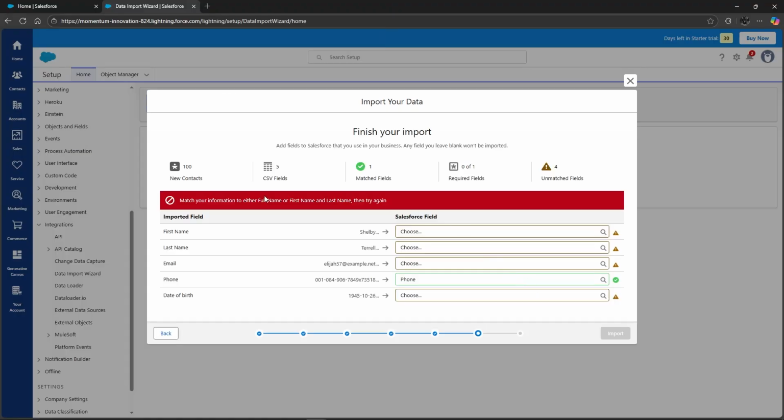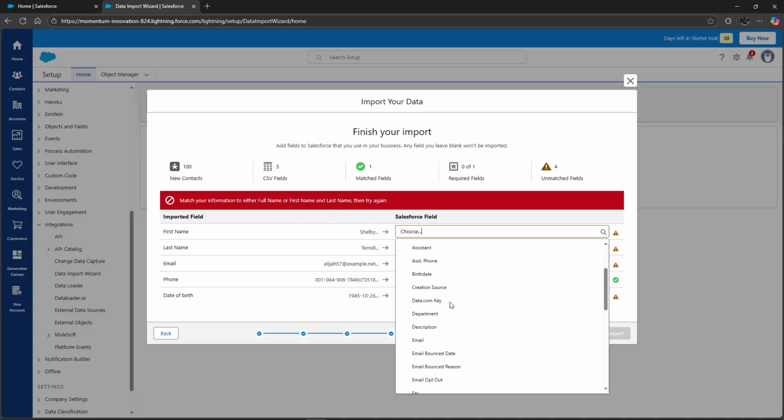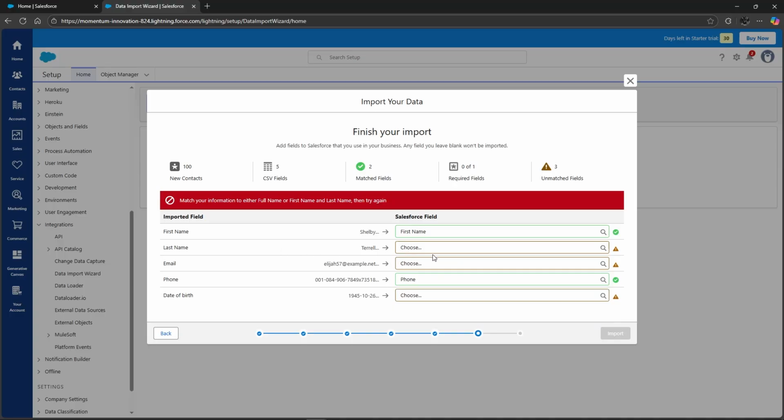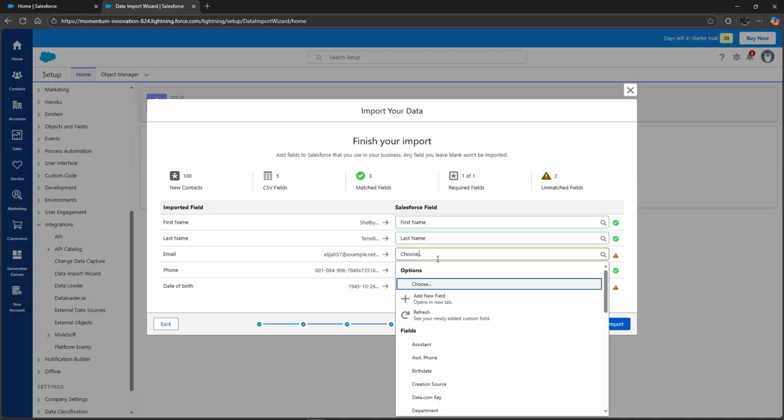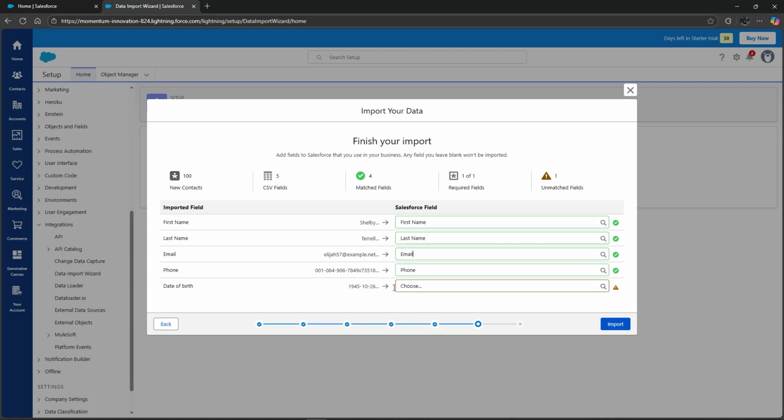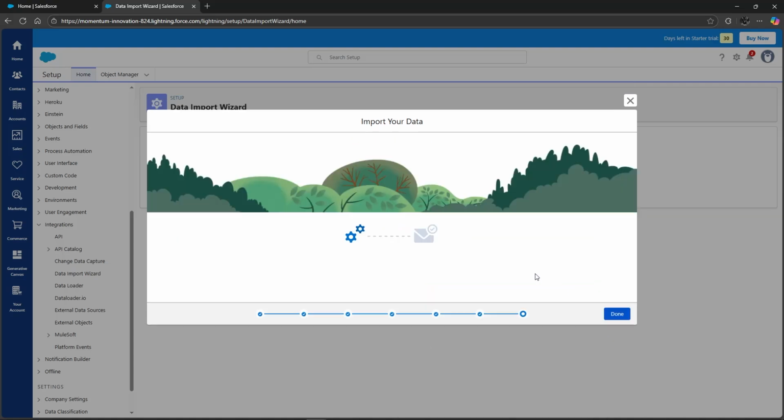Once you have uploaded the data, it will match your information to either full or first name. So just choose which field that they correspond to. So for the first name, let's choose it here. So we have the first name and the last name right here, and you can choose also the email and the date of birth. And once you're done, just click on Import and wait for it to import your data and click on Done.